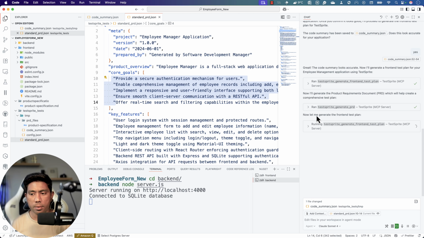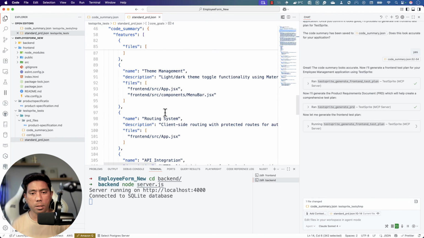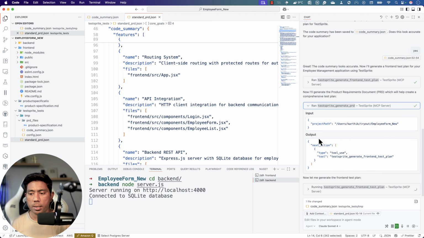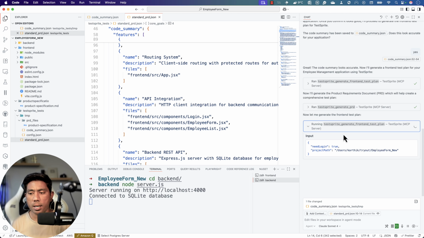That's what comes over here in this particular JSON file. So let me see what's really happening. See, now it's doing a tool call. Now it is running the front-end test plan for me. I'm just going to hold tight and wait to see what exactly is going to happen there. So it is generating the front-end test plan for me.